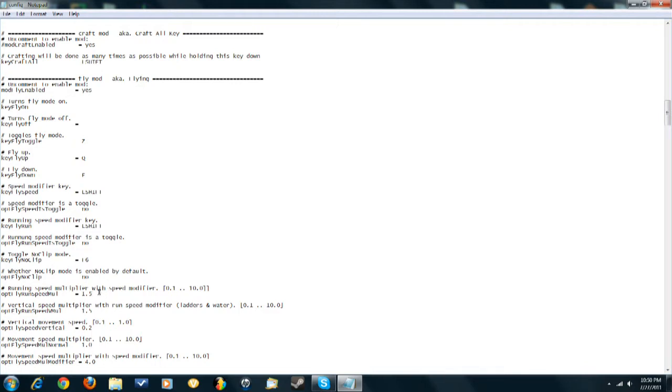So the running speed multiplier with the speed modifier, I would usually change that to 3.5 if you want to go really fast. And vertical speed multiplier with run speed modifier, let's keep that at 1.5. Well, let's go to 2.0. That is going up ladders and water and stuff, and that is running with the speed multiplier, not just flying, just running.